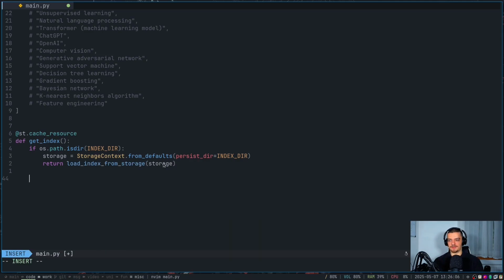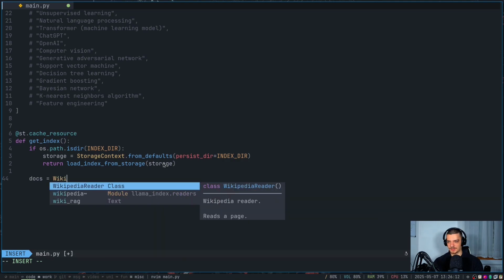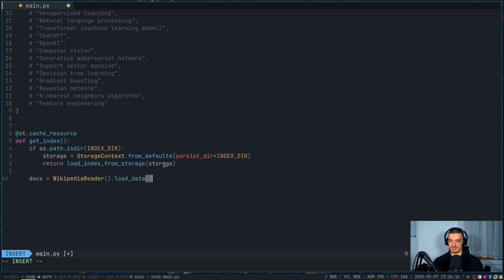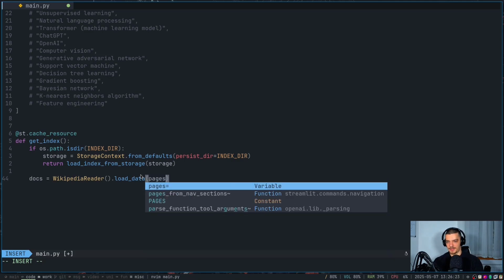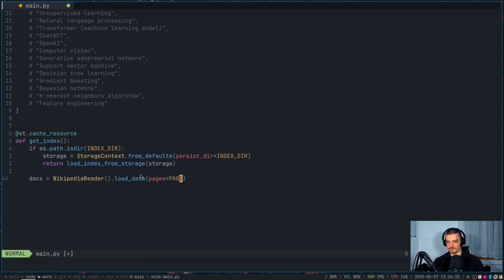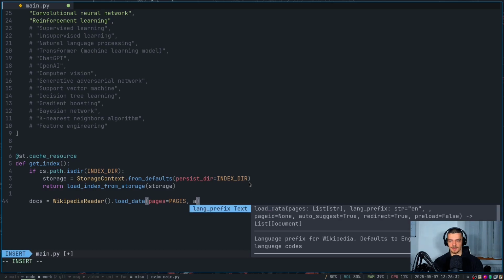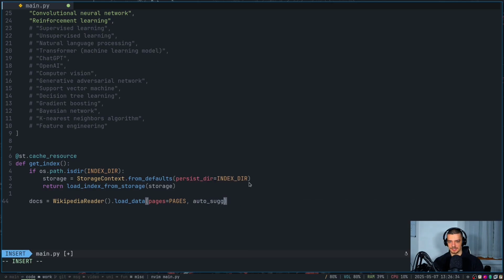And if we don't have that, we need to create it, which means we're going to get the documents, so the individual pages from Wikipedia. We're going to do that by saying WikipediaReader.load_data. So we create an instance of the Wikipedia reader. We call the load_data function, and we say the pages are the pages. So it's going to use these pages here as input. And we're going to say auto_suggest equals False.